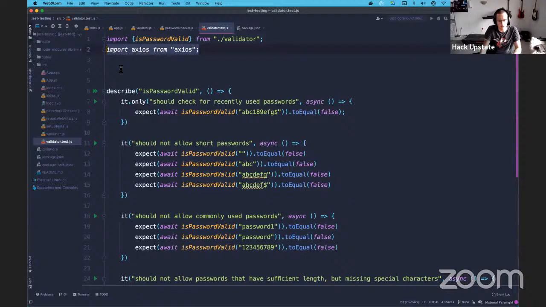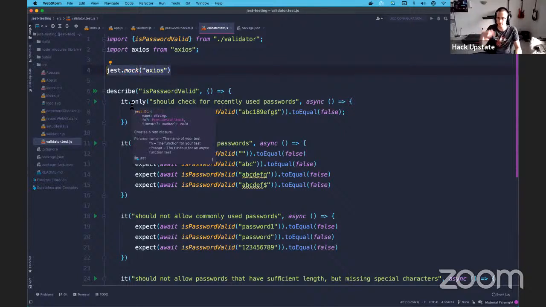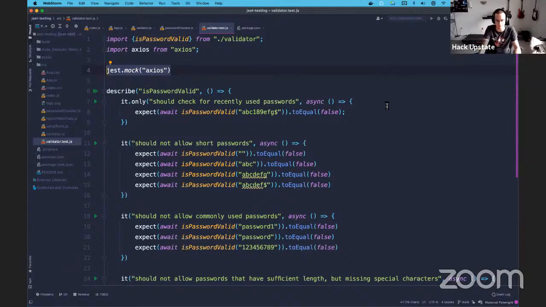The first thing that we need to do if we're going to mock a module is import it. The second thing we need to do is call jest.mock on the name of the module. This line is going to throw a thin wrapper around the Axios module, which allows us to hijack methods on it, to mock methods on it.